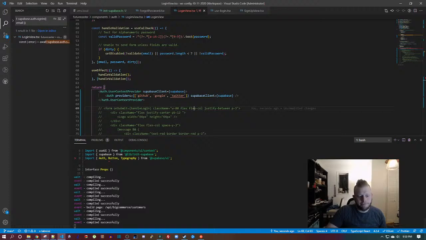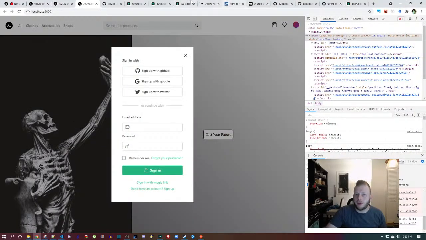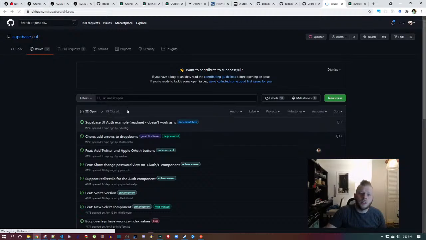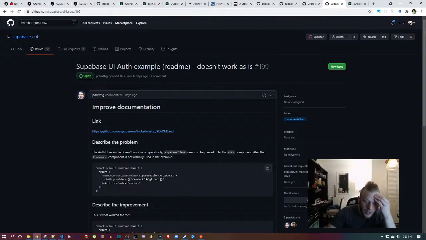Okay, so this is going to be an issue on their UI repo. Okay, let's see where they go. It needs to be passed into the auth component. Also, the container component is not actually used in the template. Right, okay, perfect.